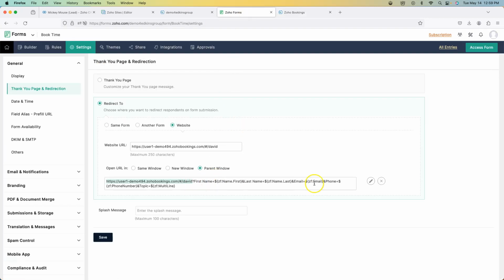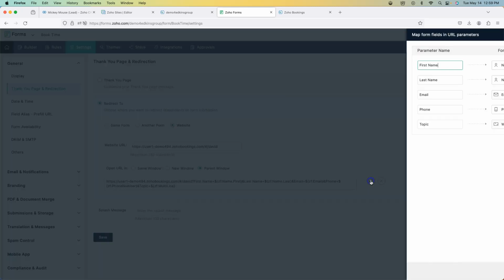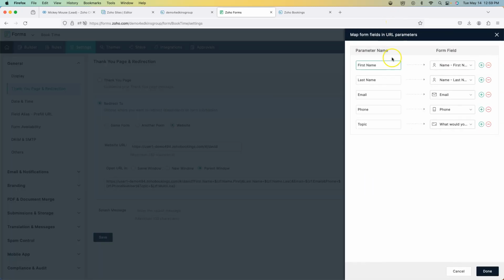The next thing is you can set up what are called parameters. So to populate the first name in bookings, you do this. First space name, and then you're going to grab from the form. That's the field you're going to grab. Last space name, email, phone, topic, and then you can see that's that field that has the topic in it.